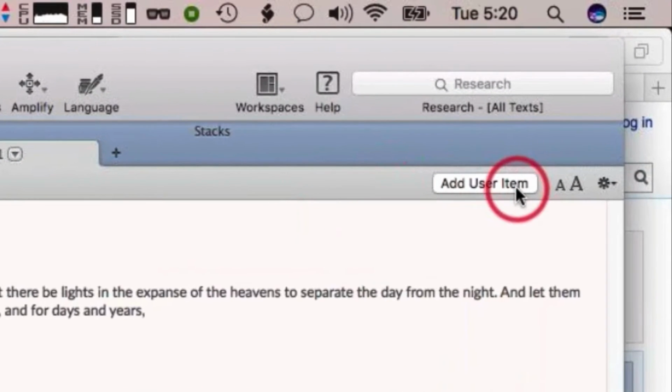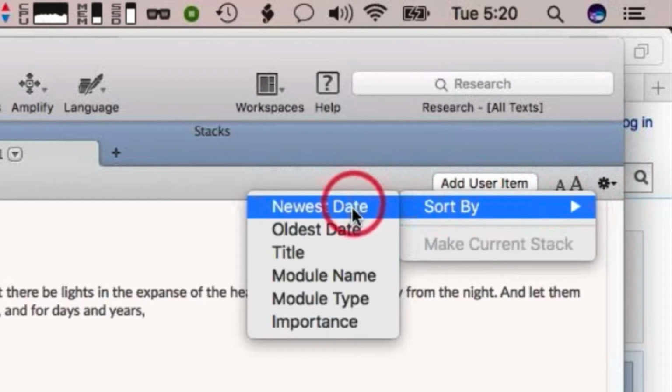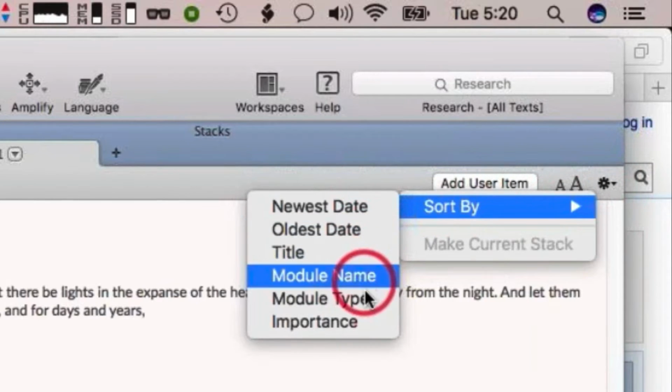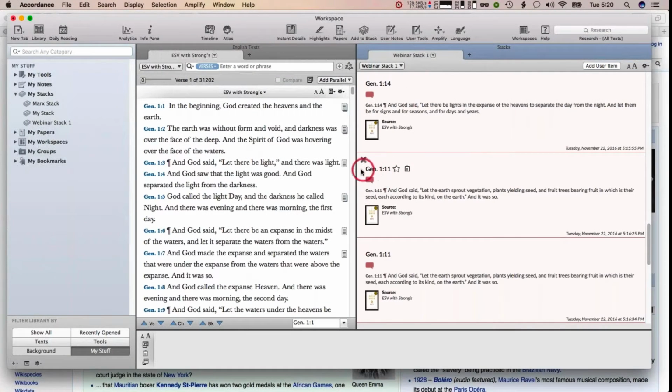Okay. All right, good questions. Let me also mention that the action menu here that looks like a cog wheel will let you sort. And so you can sort the items in your stack by what you would expect: title, module name, importance. For importance, if you hover over the title area of the stack, you can click on that star, and that'll mark it as important, and those things will be filtered to the top if you sort them by importance.